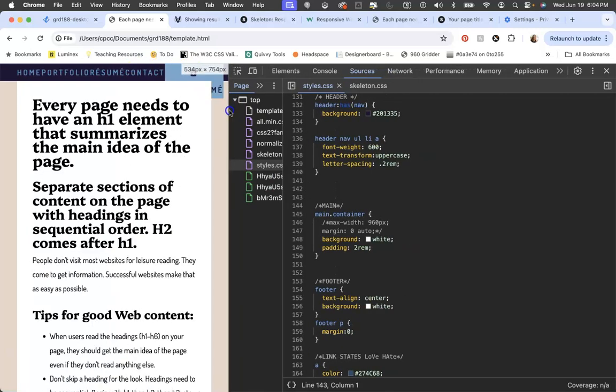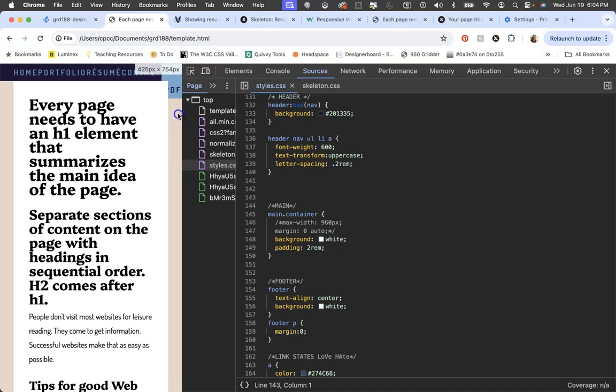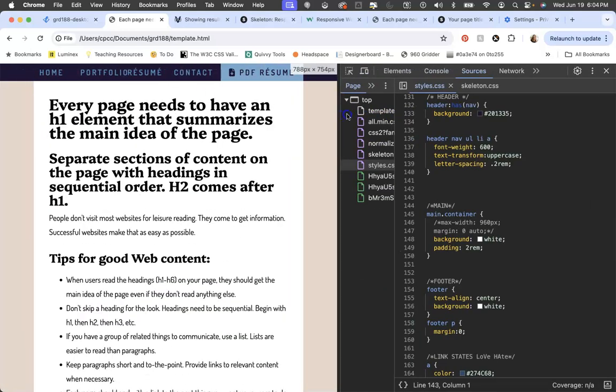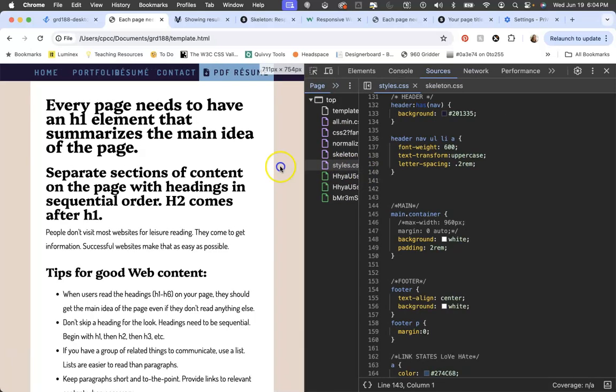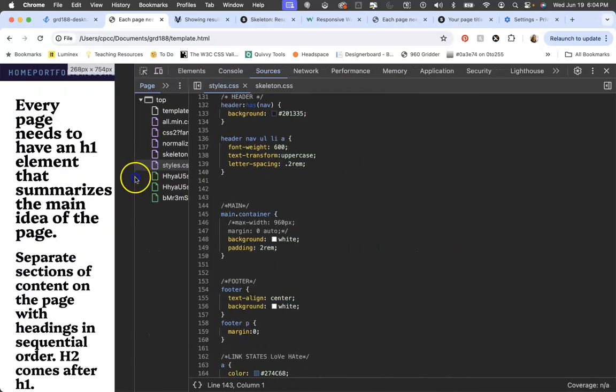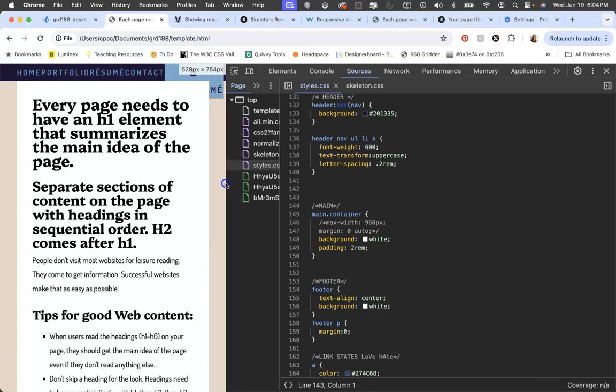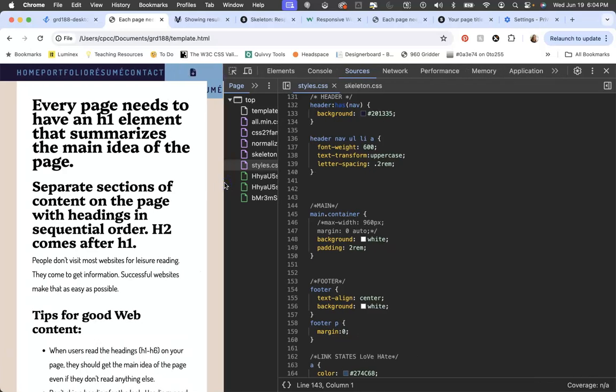But once I get to 550, everything should be stacking. Let's see. But they are not. Oh, I know why. It's another thing that I need to refactor.